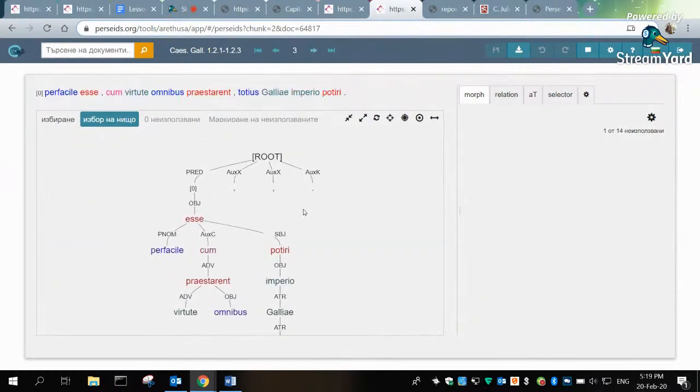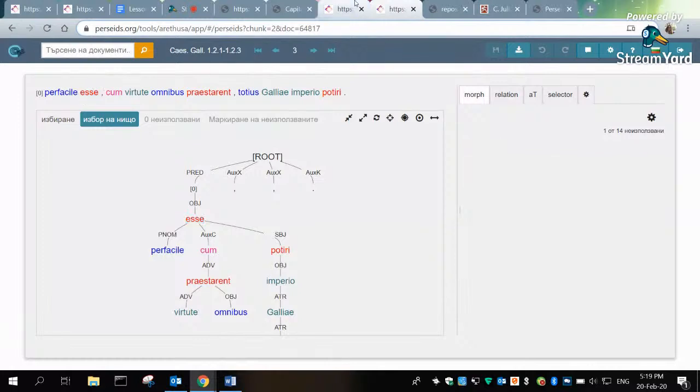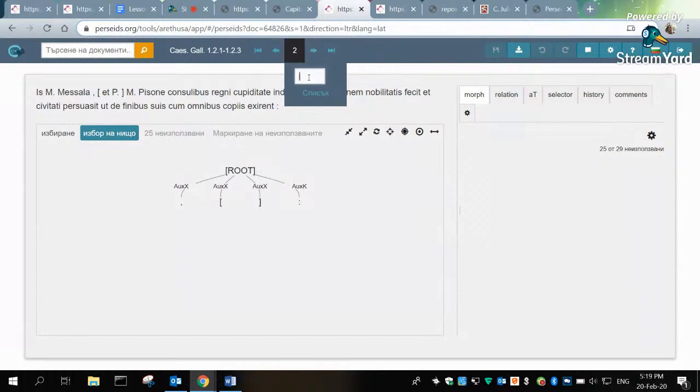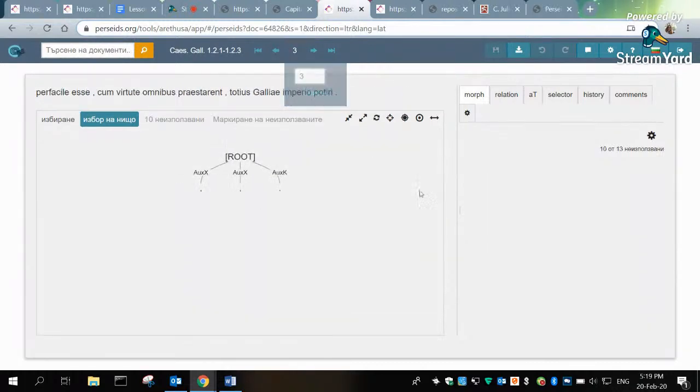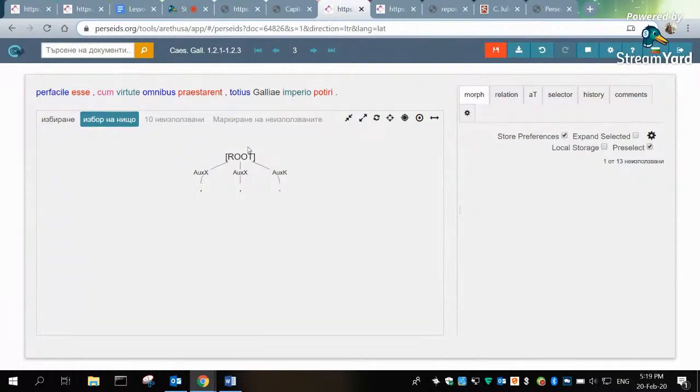But let's see what is happening here. We have a sentence that does not have a finite verb. It has an infinitive. You can also, by the way, type in the sentence number here, and it will get you where you need to be. By the rules of our guidelines, we cannot just click on the infinitive and attach it under the root. It needs to depend on the finite verb.